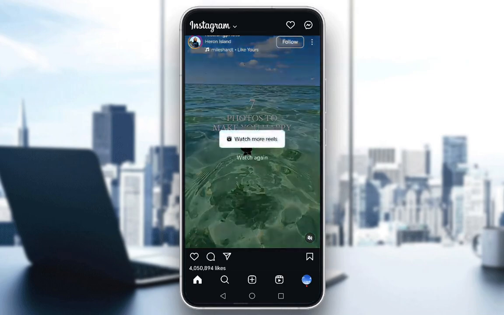Now, comments are by default turned on whenever you make a post. And if you see that comments are turned off for a certain post and that post isn't yours, then you need to wait for the owner of that post or the original poster to turn it back on. However, if you're looking to turn on comments for your posts, it is very easily done and you pretty much just turn them on exactly how you turned them off in the first place.